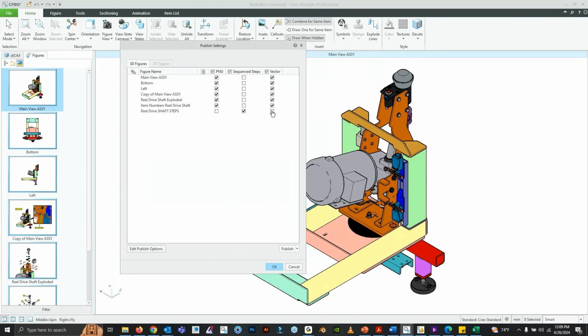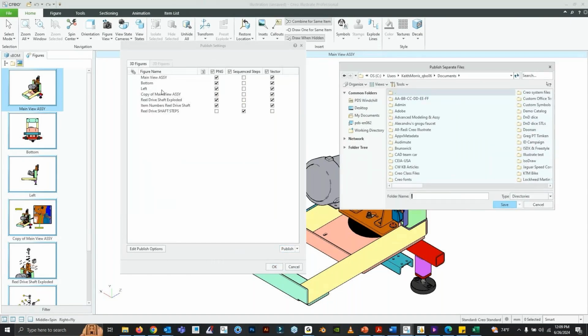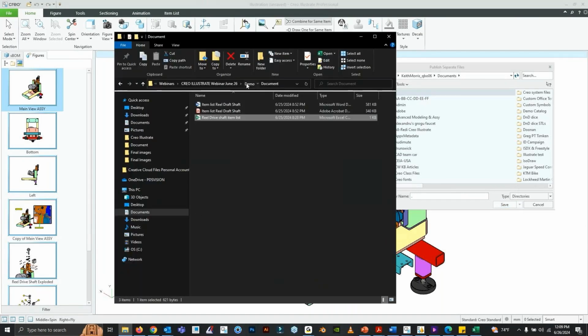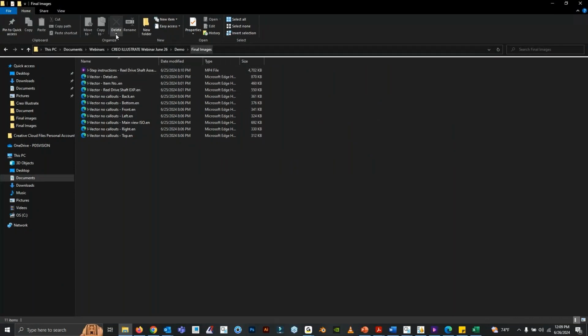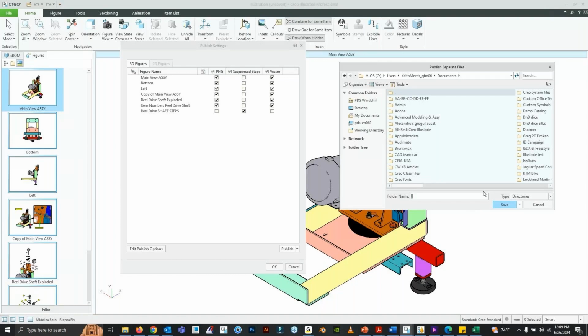And then I'm going to uncheck that on the bottom two because these are just still images. So basically I would go here, publish separate files, and choose what folder I want all these to go to. And then when it's complete, you have a folder full of all the images just by hitting save, and then Creo Illustrate will automatically publish out those images. It'll take a minute or two, and now you don't have to sit there and publish out each image individually. You set this up, and then it goes from there.